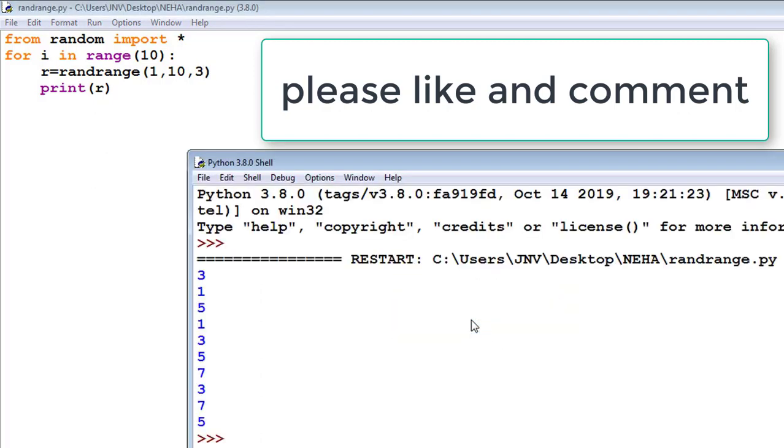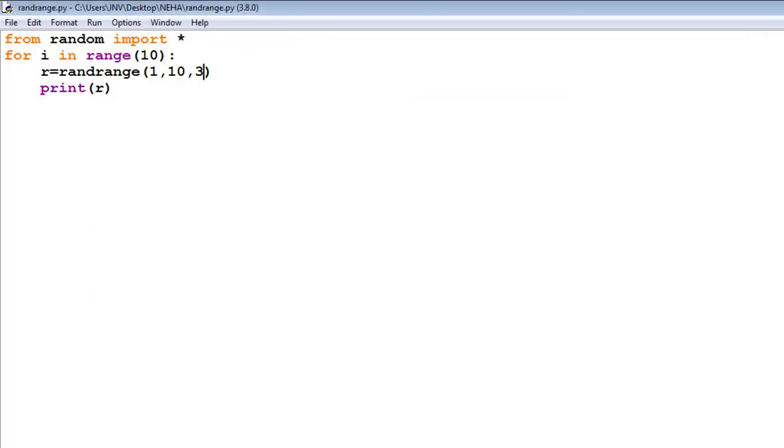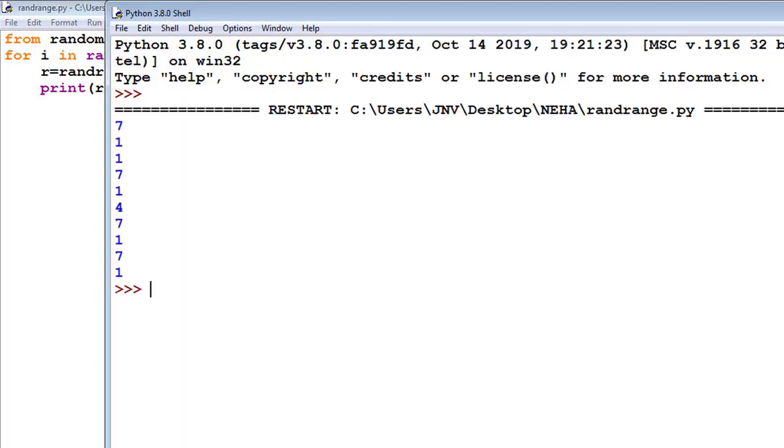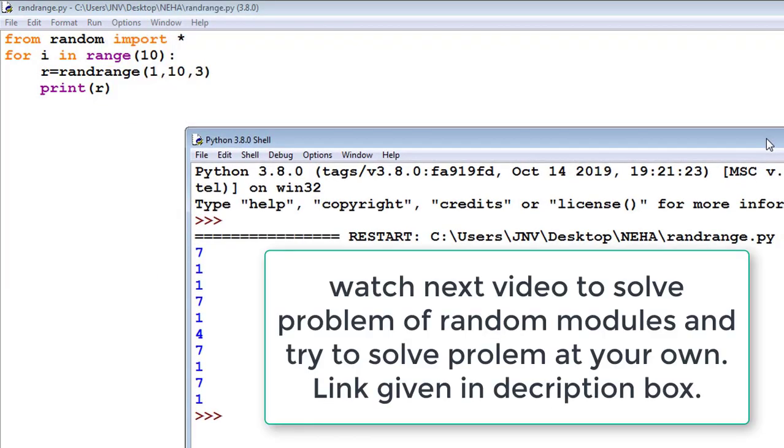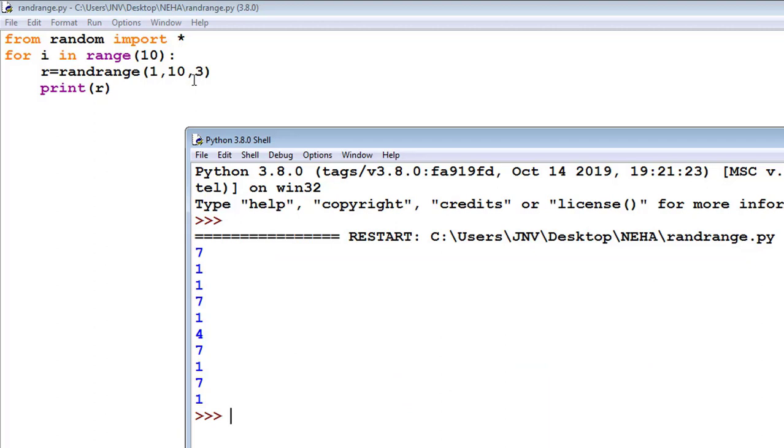Every time I run it again, the random number is between 1, 4, 7 because we have included step 3. Step is optional. By default the step is 1. Otherwise, if you want to increase the step to 2, 3, 4, any number of steps, you can include the third parameter. So random number between 1 to 9, but 1, 4, 7 only, because 1 plus 3 is equal to 4, 4 plus 3 is equal to 7. So this is the randrange function.